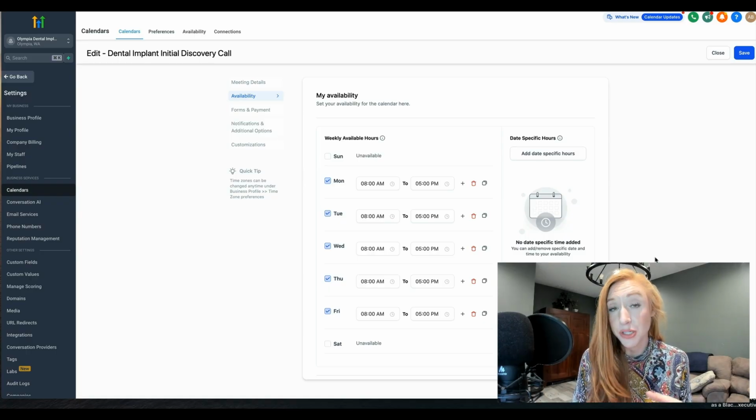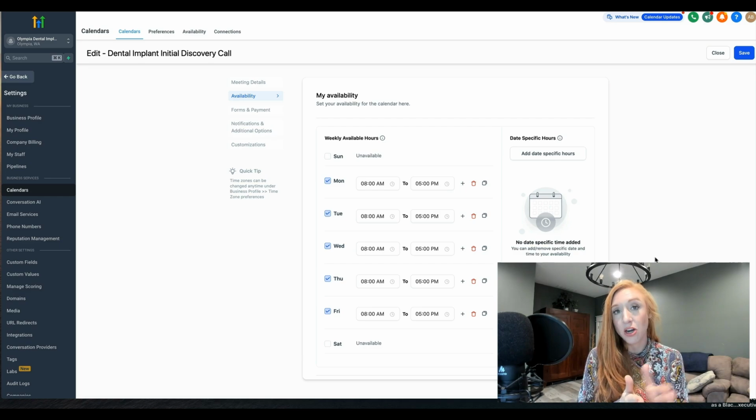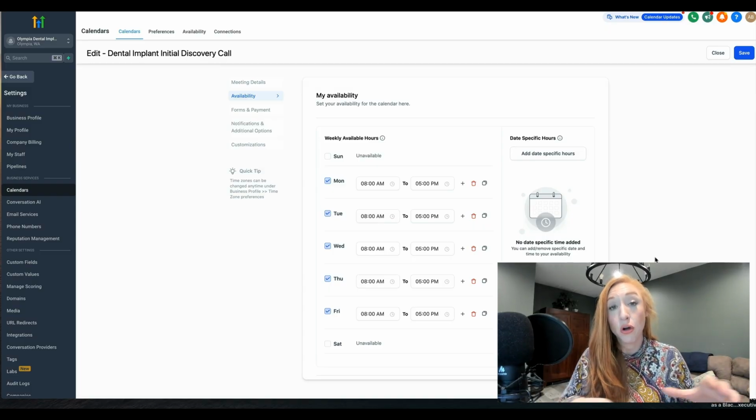Based on the user that is selected, it's going to be pulling from their individual availability. So that is how the round robin calendars work. We need to make sure that the overarching hours are selected, knowing that the individual user's availability will actually be what is taken into account when someone is scheduling.